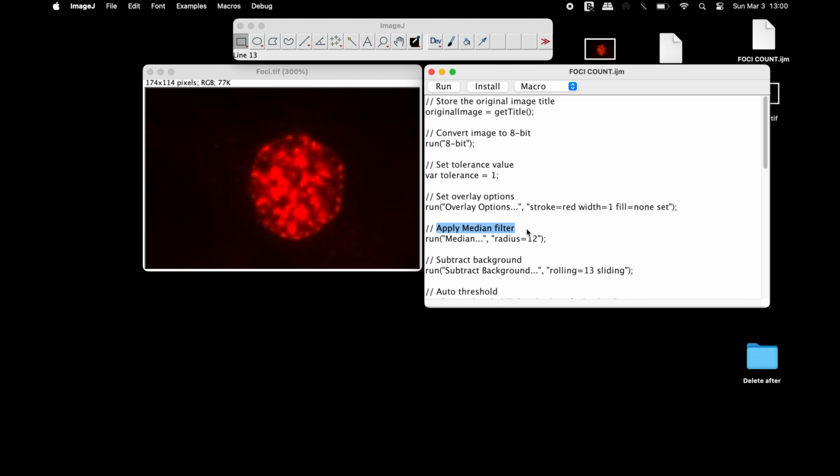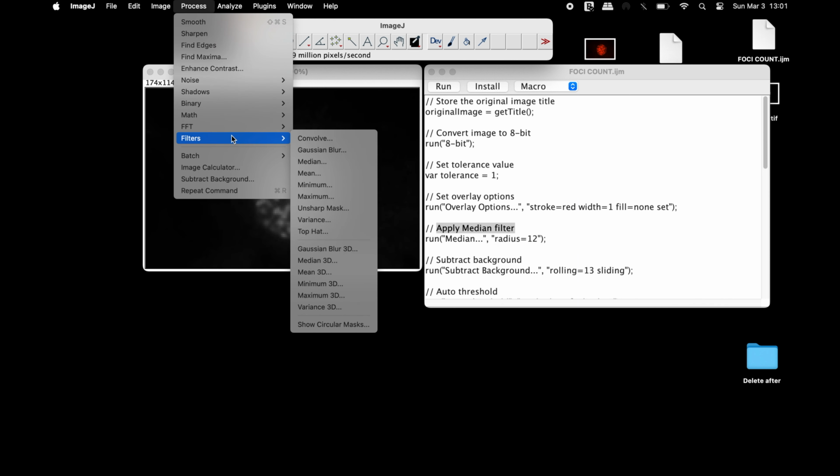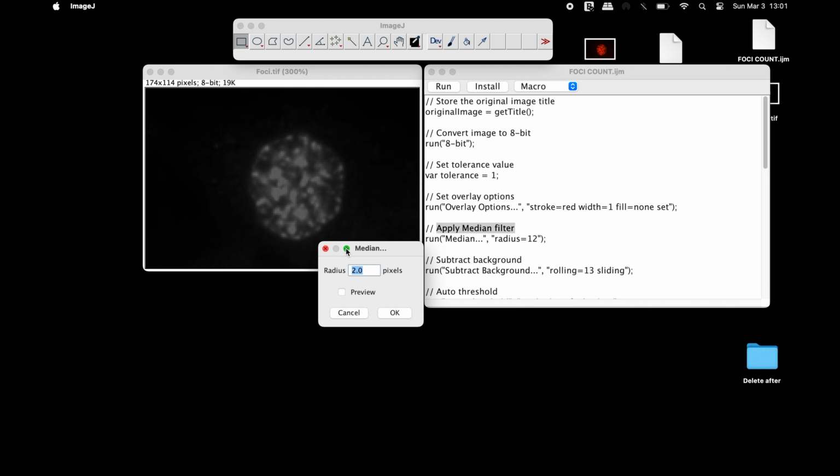Select the median filter accordingly. Here, the median filter has been set to 12. To change this value, first, convert the image type into an 8-bit image, and then head to Process, Filters, and select Median. In this median window, check the box Preview to view the real-time changes. Change the radius accordingly.